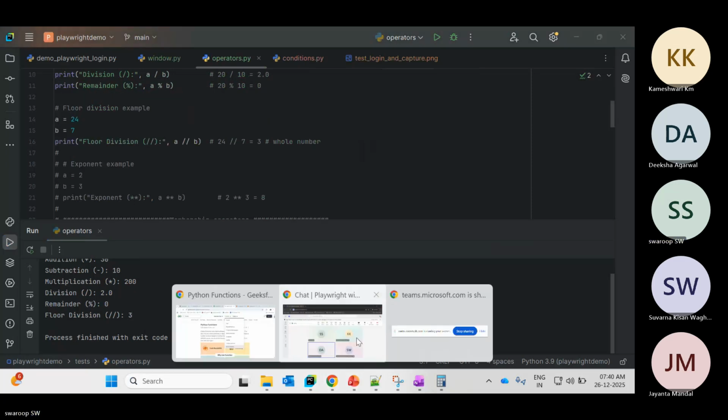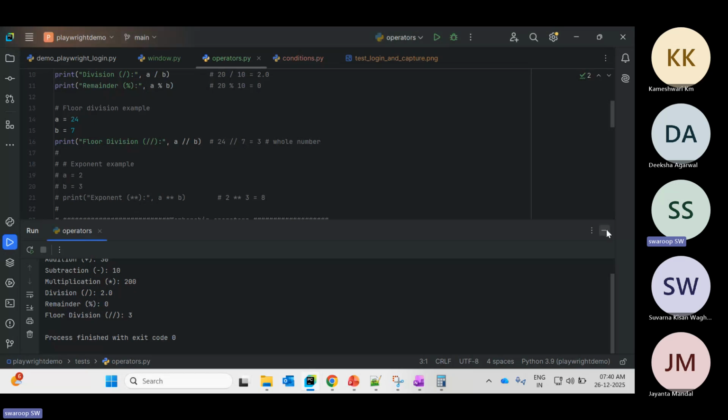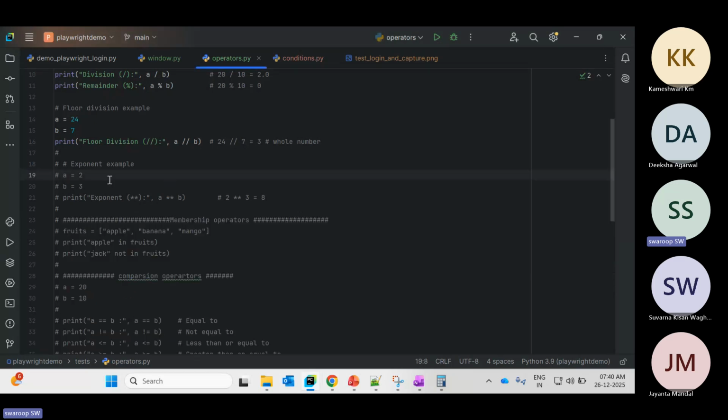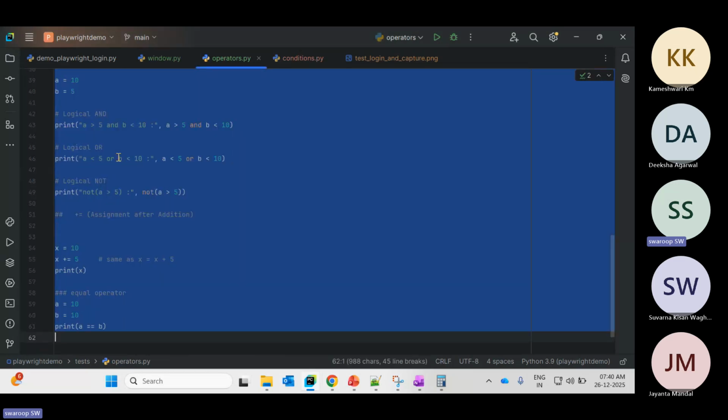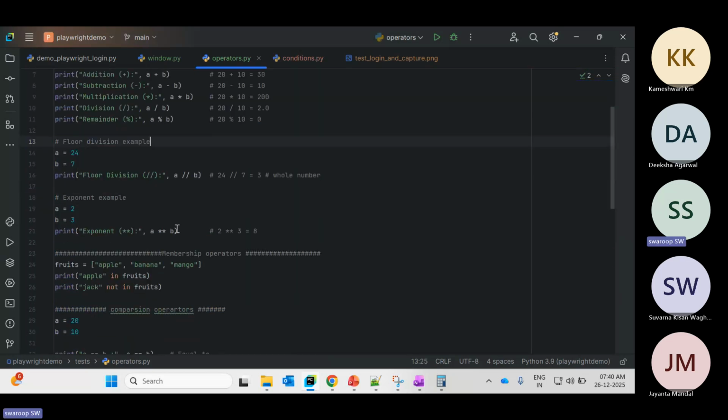Any doubts till now? It's a very easy thing. And also we have something called exponents. I'll show you that. Suppose you have 2 to the power of 3. If you want to do that, you have to use the double asterisk. That is called the exponent. So 2 to the power of 3 is 8. This is the function of the exponent.